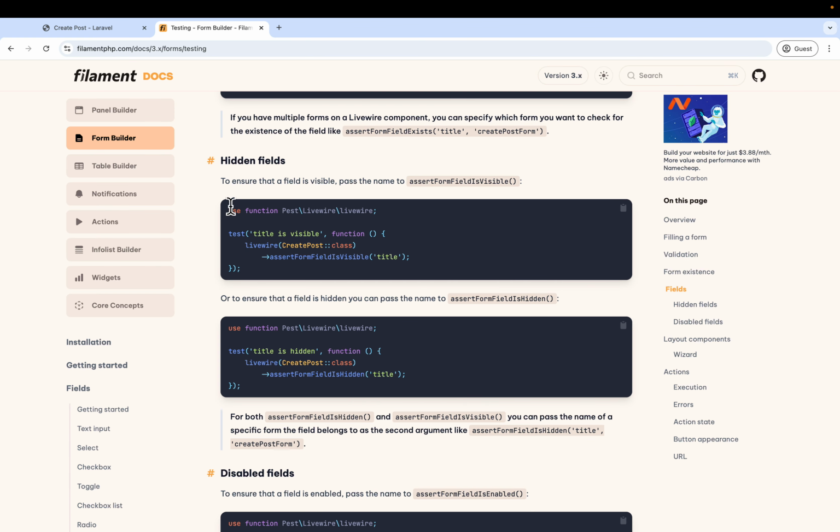So if we look at the docs, there's also this way of testing hidden fields. So assert form field is visible, and then assert form field is hidden. So that's just another way of testing. So if you want to make a field hidden under some condition, you could test that condition.